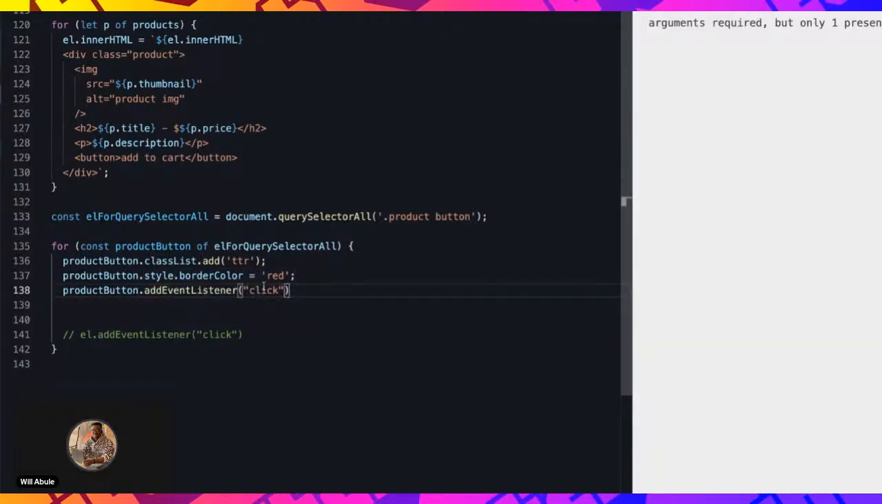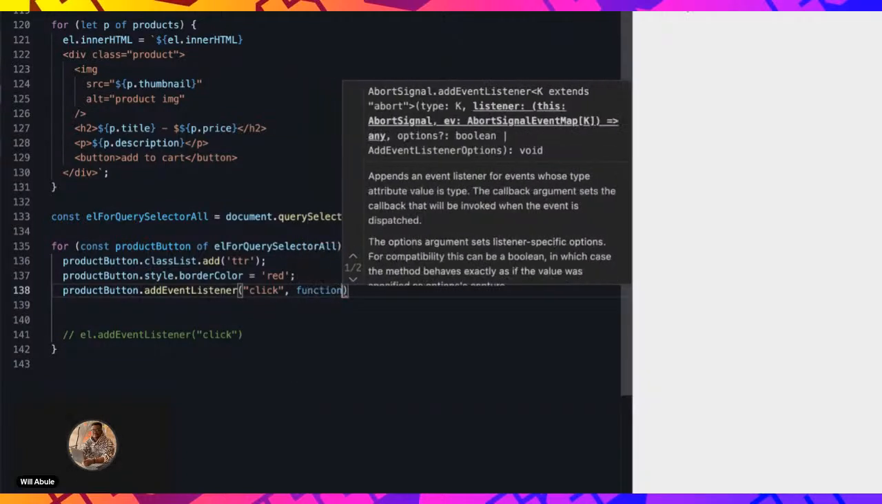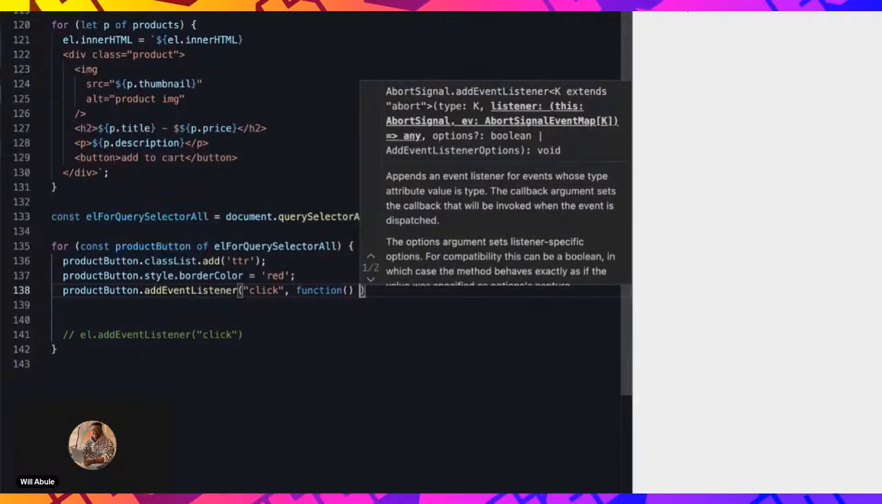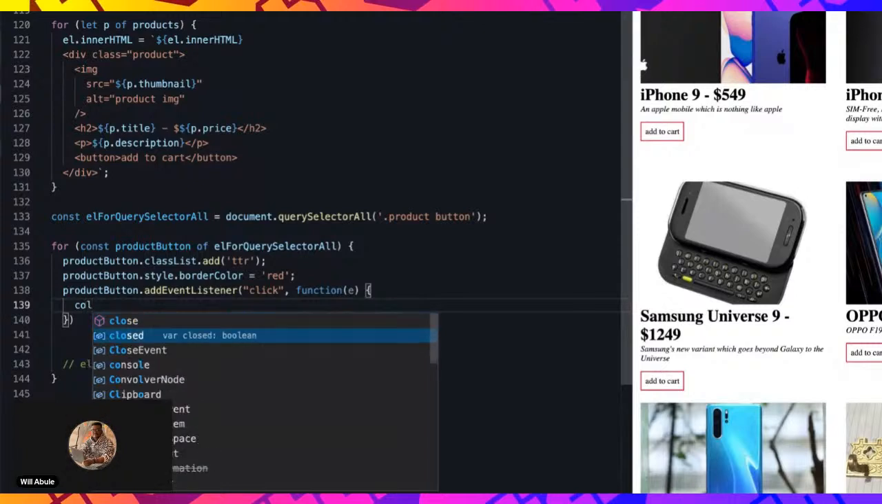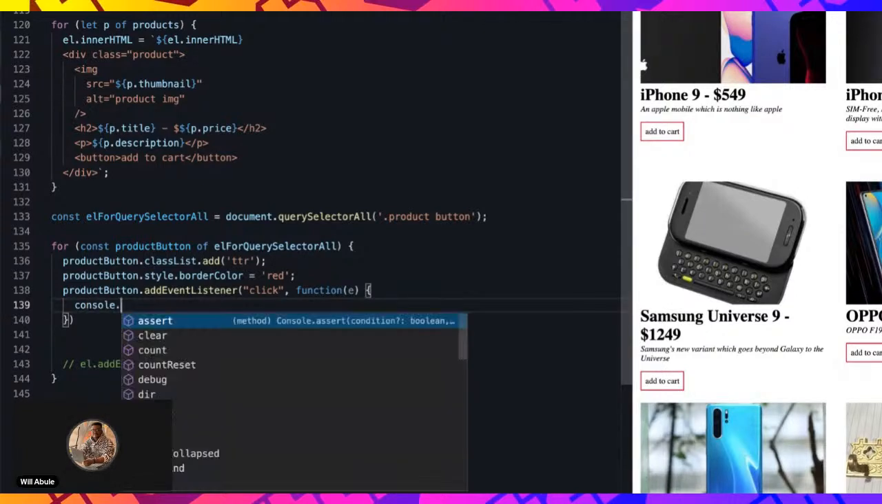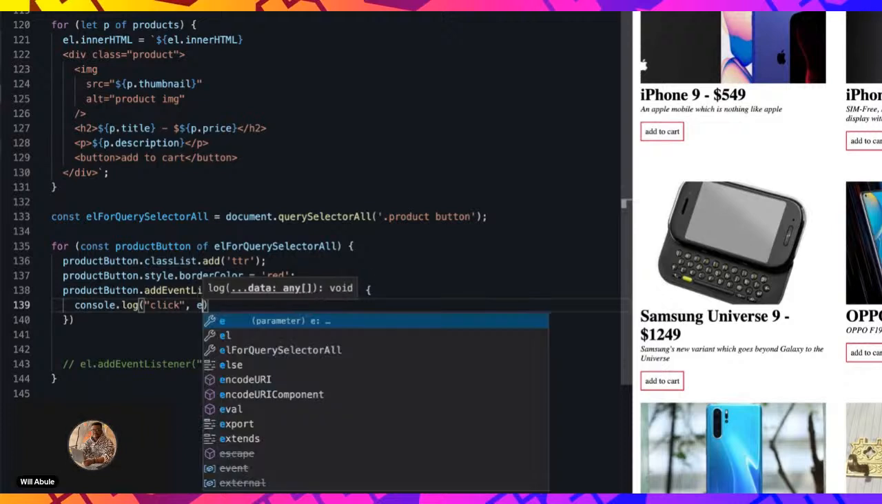So this addEventListener takes your event as a string and also a function. You guys know how to write functions in JavaScript, right? So it takes a function as the next argument, and this function gets something called e, or an event, passed into it. So if you come here, we can say console.log, and we could log the word click, and I could log the event alongside the click.